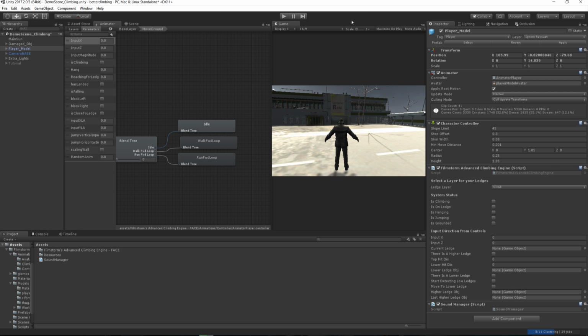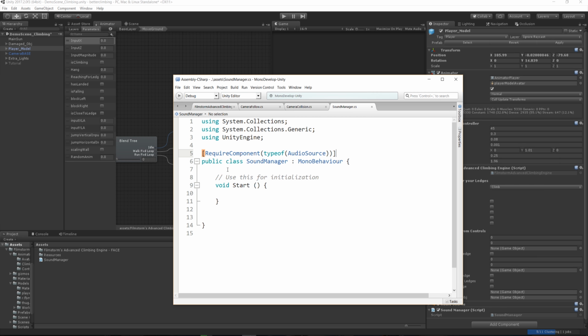If you go out and remove this component and re-add it, see how it automatically adds the audio source? This is really good because whenever you add your sound manager, if you don't have the audio source that we need, it will add it automatically. So that's a good habit to get into. If it really needs it, put this require component, type of whatever it is. It could be character controller, it could be colliders, whatever you need.